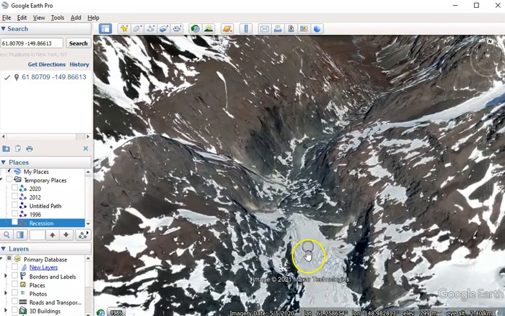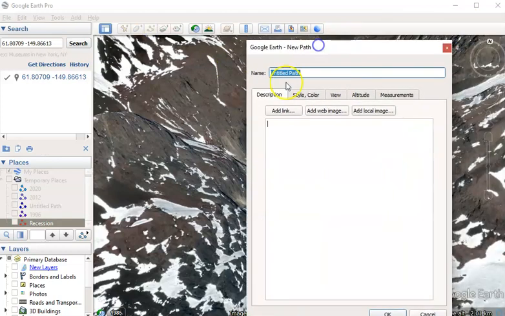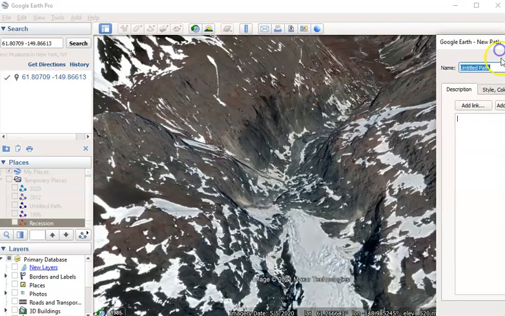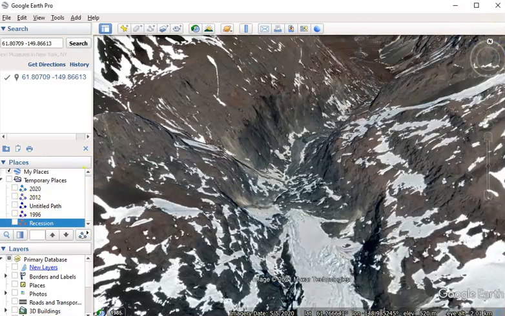So here we are, zoomed down and looking at the toe or the terminus of the glacier right here. What you can do when you find this is go to the path tool and add a path. I've already added some paths, but it's very easy to do. You click on the path tool, you give it a name. I named it for the year. And then you click along the edge that you'd like to have measured. I did this for 2020, and this is the path that I created.